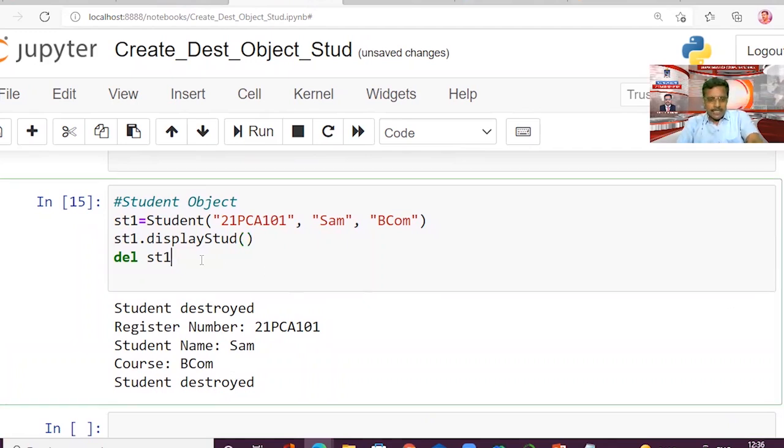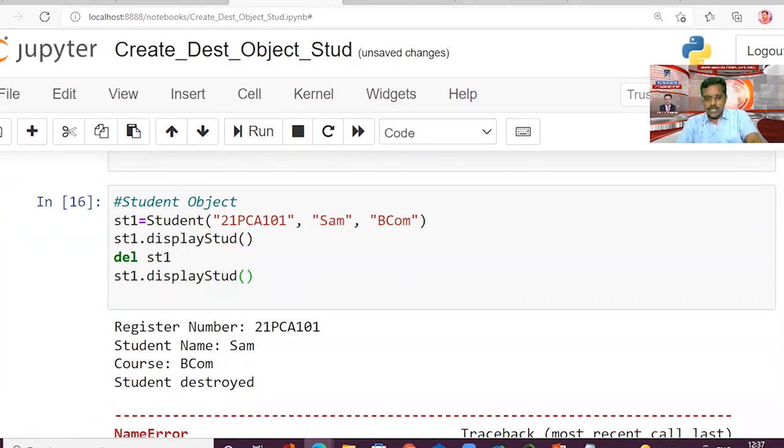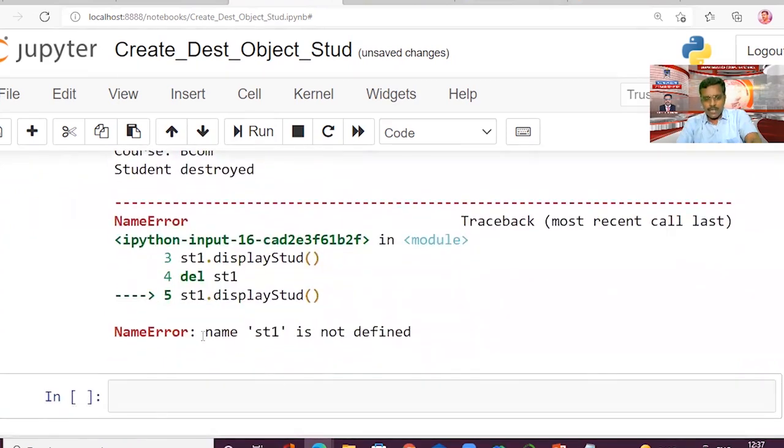Now if I access that object again, st1 dot display stud, it should not display the result. It should give some error to me. See whether the error is coming or not. Again I am running, run. See here, the error is coming. What is it saying? Name st1 is not defined. I am not able to access the object from the memory.